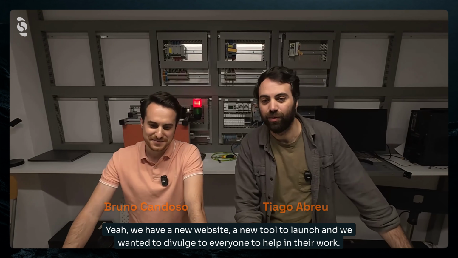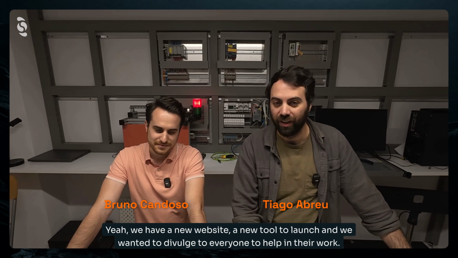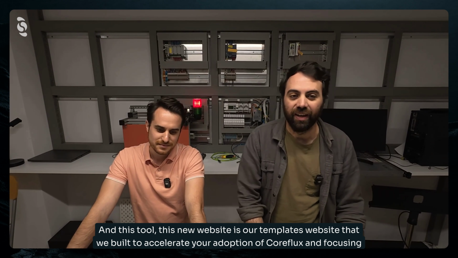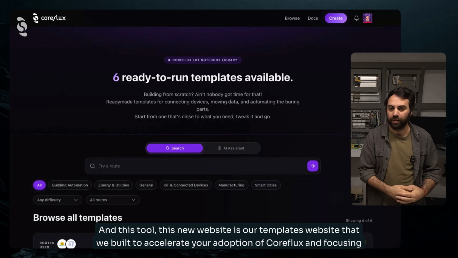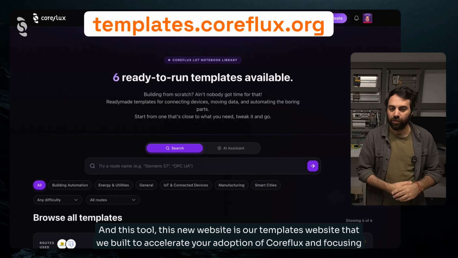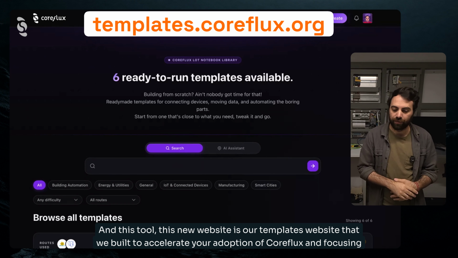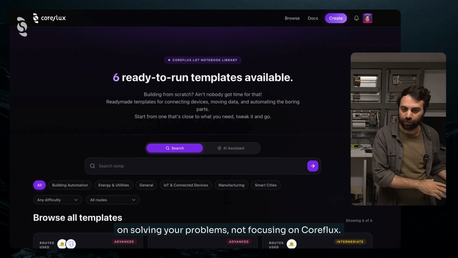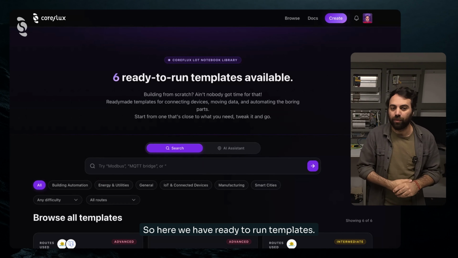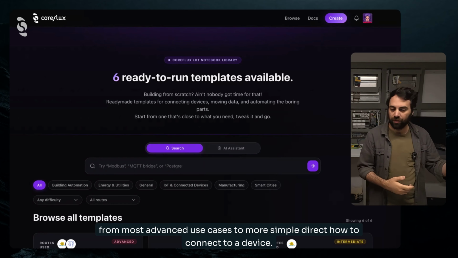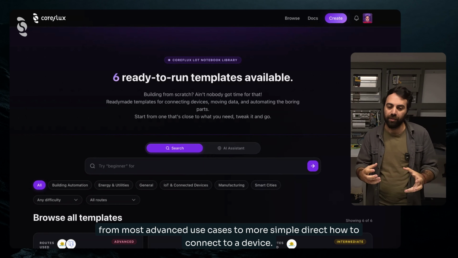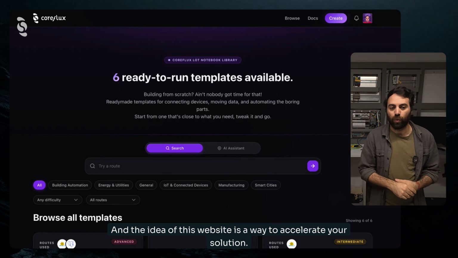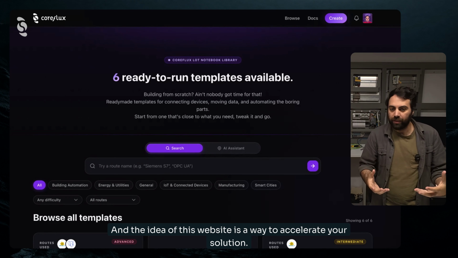Yeah, we have a new website, a new tool to launch, and we wanted to divulge to everyone to help in their work. This new website is our templates website that we built to accelerate your adoption of Coreflux, focusing on solving your problems, not focusing on Coreflux. Here we have ready-to-run templates, from the most advanced use cases to more simple, direct ones, like how to connect to a device. The idea of this website is a way to accelerate your solution.